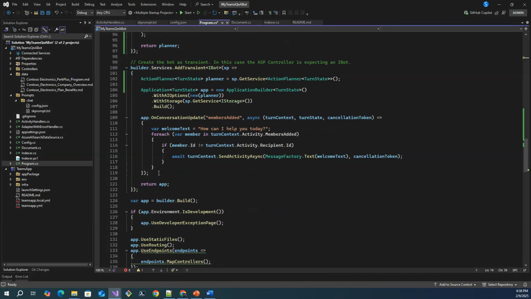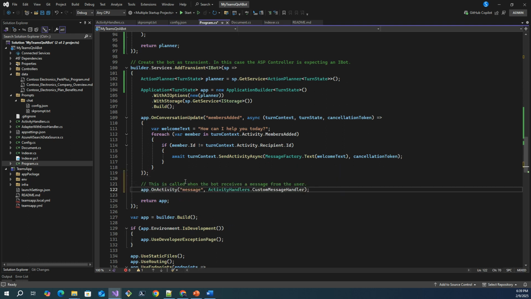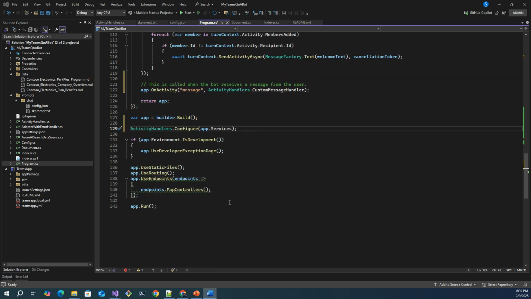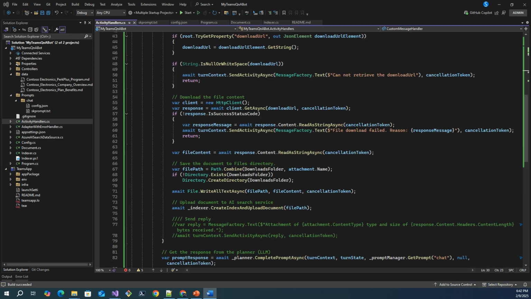And now we need to add the custom message handler to the bot. There is an on activity method in the bot, which we can use to register our custom activity handler whenever a message is received. Okay, that's it. We added all the required code for our requirement. Let me build it and see if there are any errors. The build is complete, no errors.